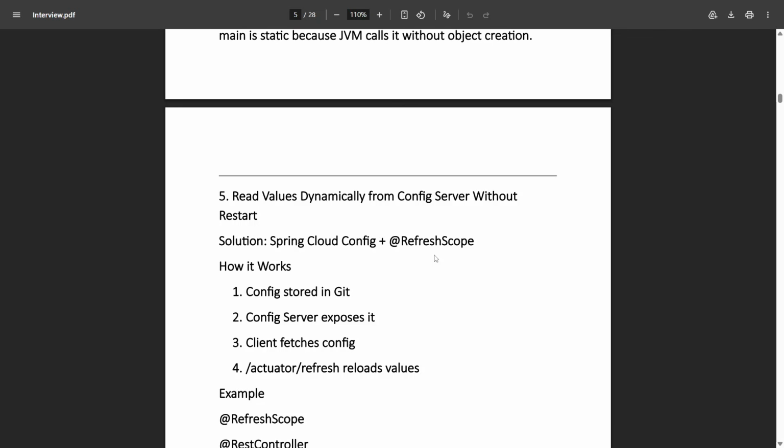So how it works: config is stored in Git, then the config server exposes it, and then the client fetches the config, and actuator refresh reloads the values. Actuator refresh means that Spring's actuator will reload these values, and at runtime your application will be able to see those values without restarting, even in production. That is the main advantage of using @RefreshScope with the help of the config server.